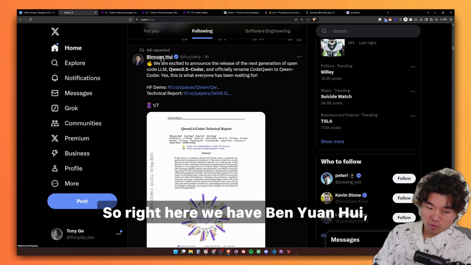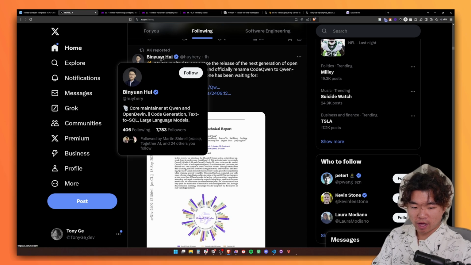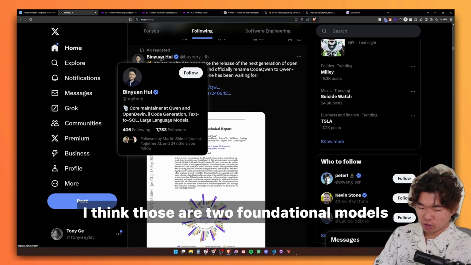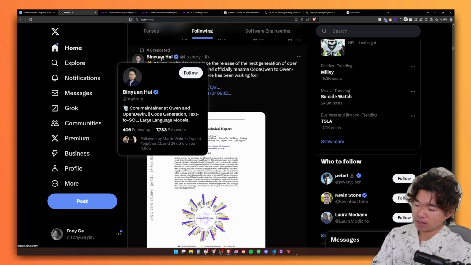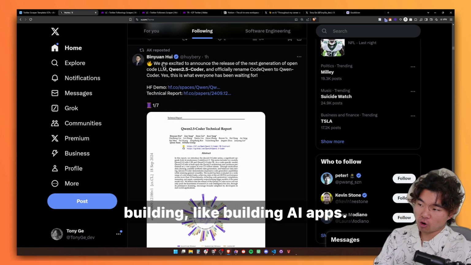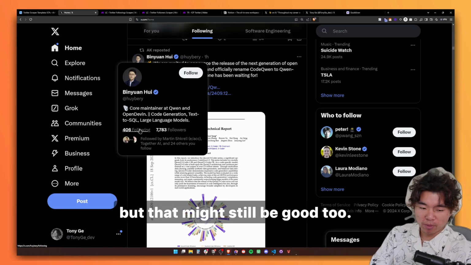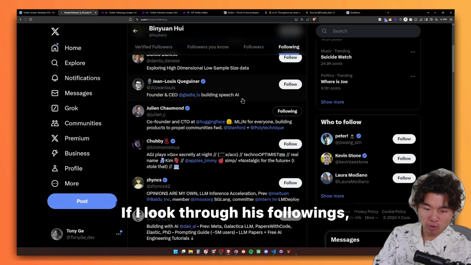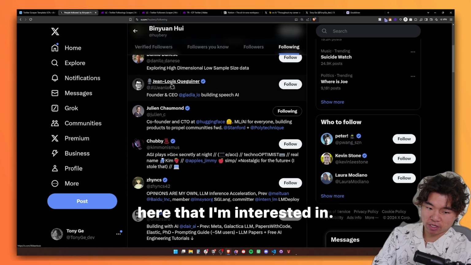So right here we have Binyuan Hui, who is a core maintainer at the Qwen and OpenDevin projects. If you're not familiar, I think those are two foundational models that are open source. So this guy knows what he's talking about. Now, I don't think he's going to be following a lot of people building AI apps. He's probably going to be following researchers, but that might still be good too. If I look through his following, so people that he follows, indeed, there are some people here that I'm interested in.